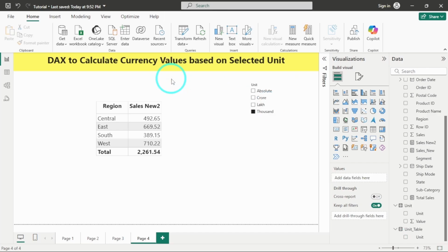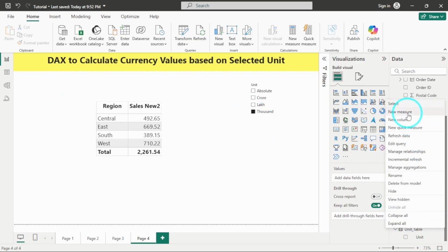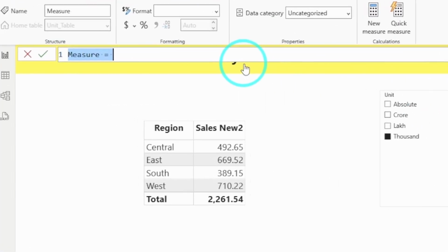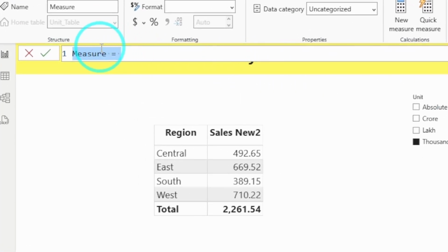One more thing which you can do is add a card over here wherein you can display whether the values are in thousands or in crores. So let's do that also. I will create a new measure over here and I will name this value underscore equals.